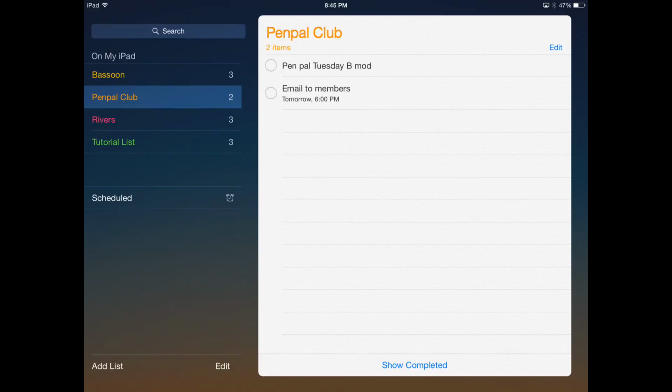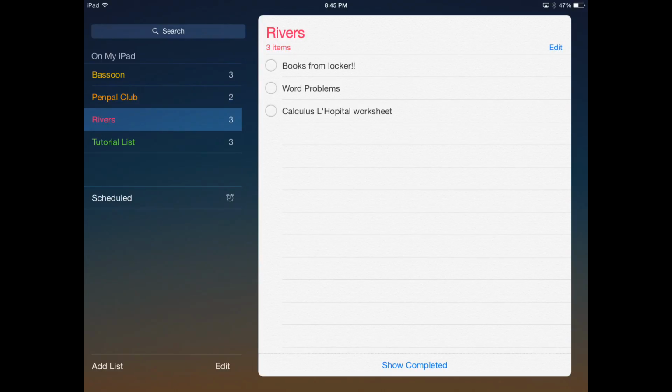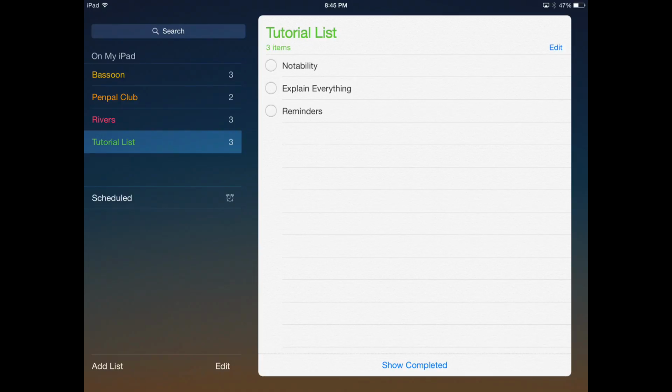I also have a list for the Pen Pal Club, which was a club I ran while at Rivers, and one reminder that I put in here was when and where the club is meeting. So I said it's meeting Tuesday BMod, and just in case I forget, I can always open up my reminders and check. So it's a great way to put like a personal note if you're going to forget about something. I also have a Rivers tab, which is where I put worksheets and things I need to finish, and I have a tutorials list, which is the tutorials I need to finish for my senior project.